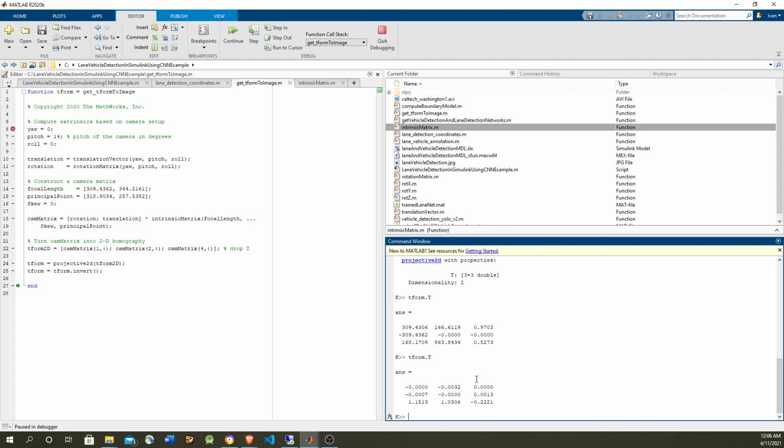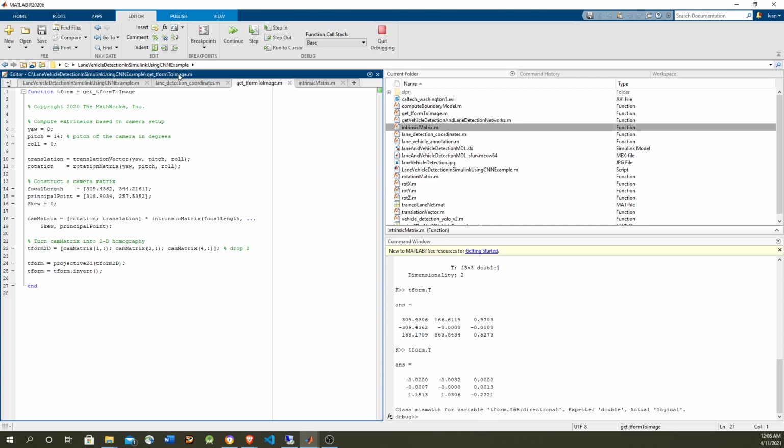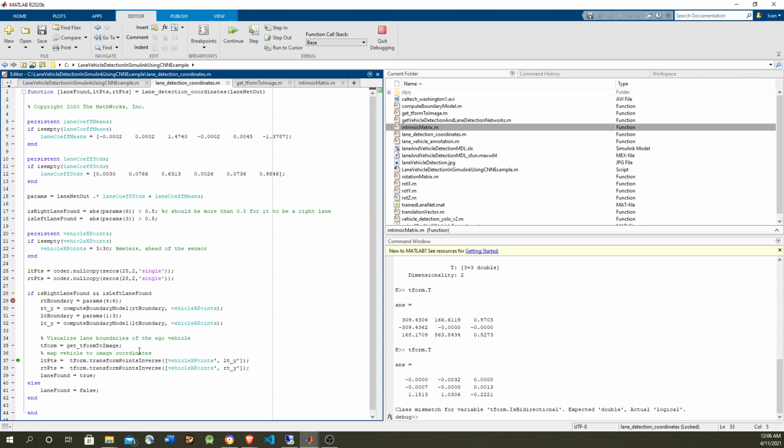so that matrix must be non-singular, and now with that inversion we're gonna use it to get the coordinates for the points of the lanes. So now we have the transform, and we use this method to convert the x coordinates and the y coordinates into coordinates that correspond to the image.